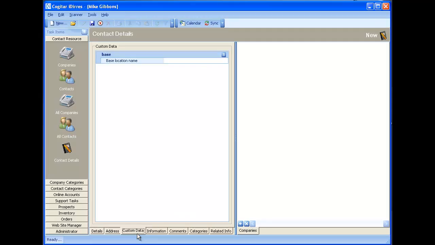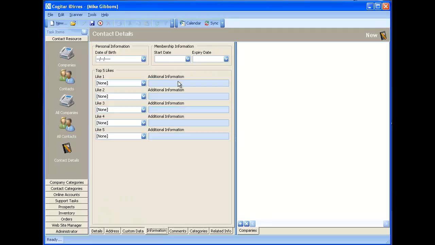Custom data, depending on how your system's set up, will depend on how this data is populated. In our system, we just got this base location name, so if I put York in, information, date of birth, if you want to store that information. If you are running membership cards, you can basically set memberships, and you can set expiry dates. This is quite handy if you're running promotional things, or you're running it in a gym membership type way, where you're basically producing ID cards for the year.